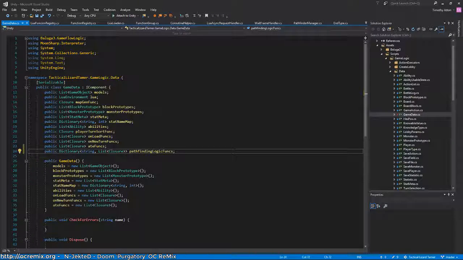Functions. Now I think the music's a little too quiet. That looks a little better. Or sounds a little better.